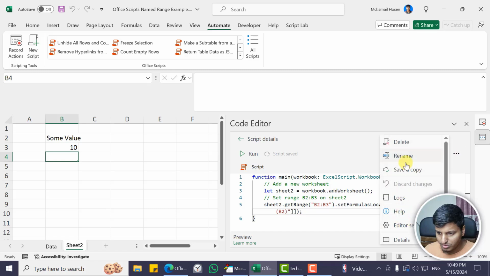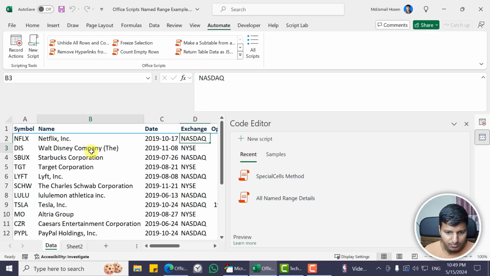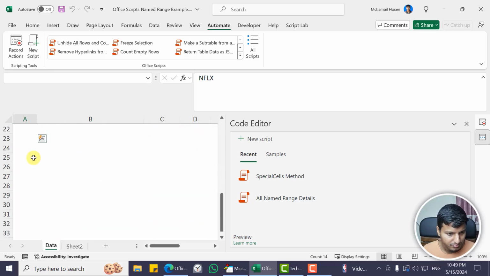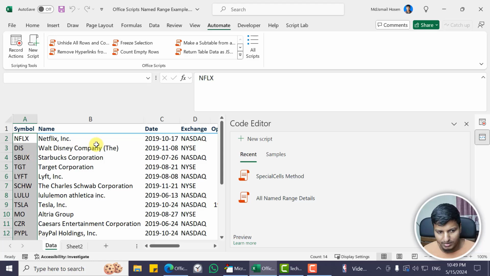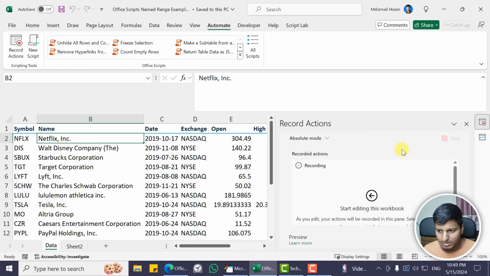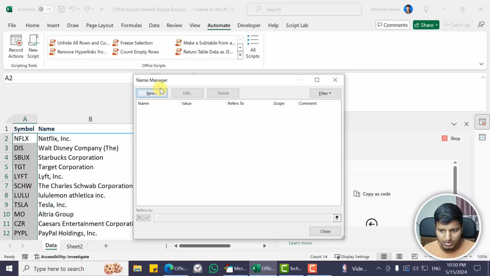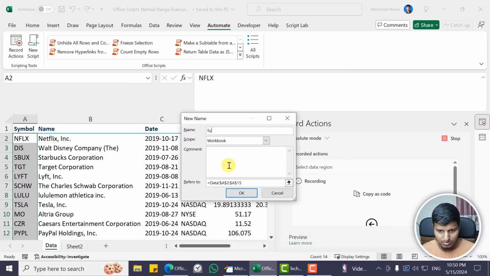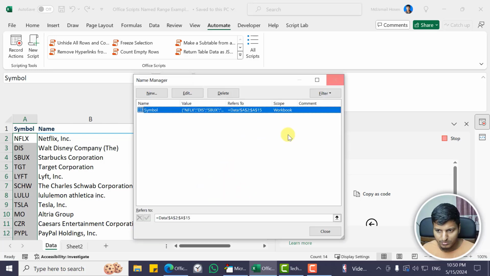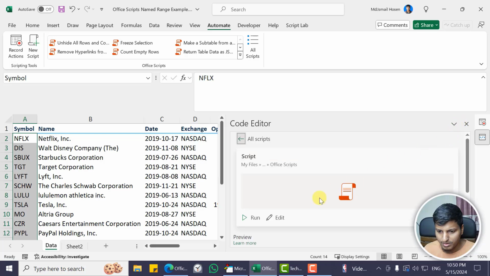So let me show you how we can do this for the named range part, okay. We'll start with this one and I'll create a named range, let's say for the symbols, okay. I have a very simple data set here. So I want to create a named range for the symbols and later on I'll increase this, okay. So let's click on Record Actions and it started recording. I'll just select this and I'll press F3 to open up the Name Manager, and then I'll just say okay, this is Symbol, click OK. That's it. Now let me just stop this and let's see the code.